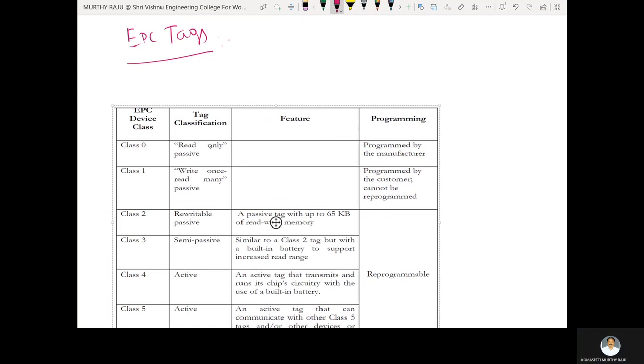Class 0 tag classification is for read-only purposes, passive. This is a passive tag programmed by the manufacturer, and a reader reads the information from this passive tag. In the case of class 1, write once, read many, passive. Written one time and read many times. This is also a passive tag, programmed by the customer, and it cannot be reprogrammed. In the case of class 2, a rewritable passive tag, a passive tag with up to 60 kilobytes of read-write memory.